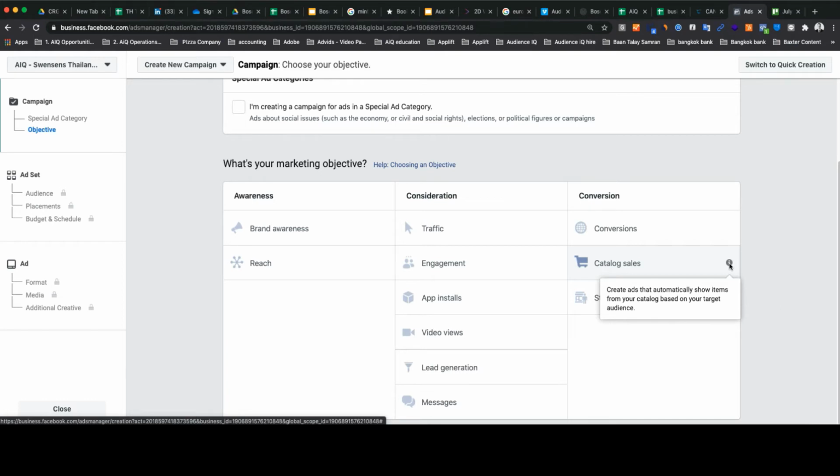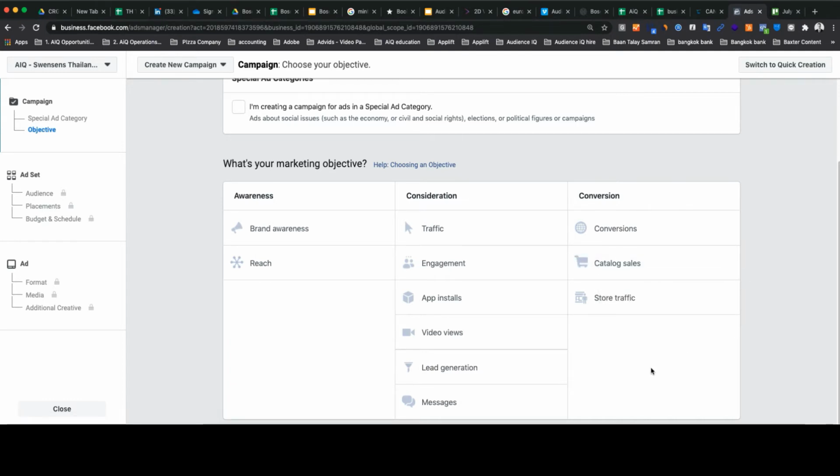The catalog sales objective is all about dynamic retargeting. And all e-commerce accounts must have this campaign. This is the most important campaign that's going to drive the highest ROAS. So for e-commerce, you've got to use catalog sales. For catalog sales, you have to upload it into Facebook. And then you can track your ROAS. Beautiful. The last thing that we're doing, store traffic.